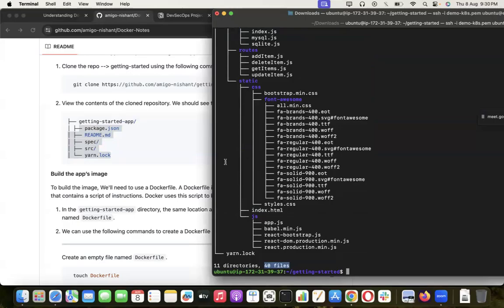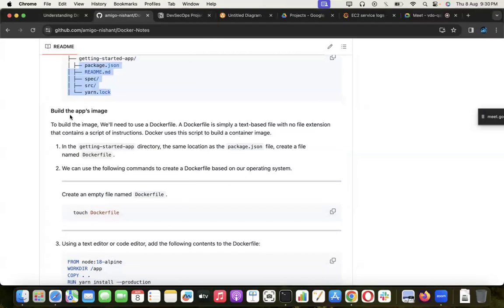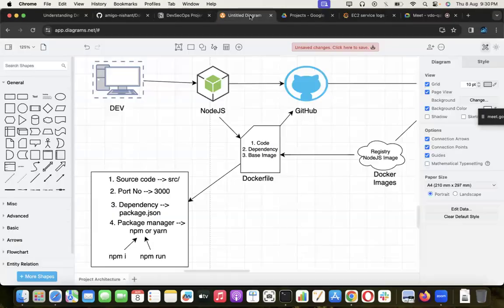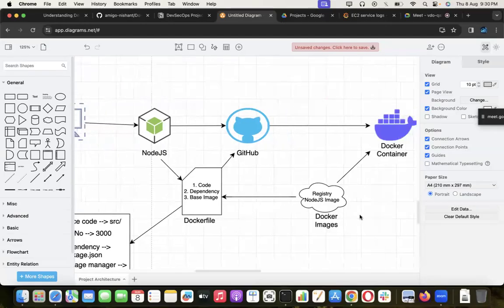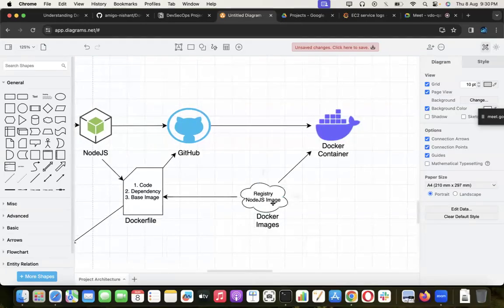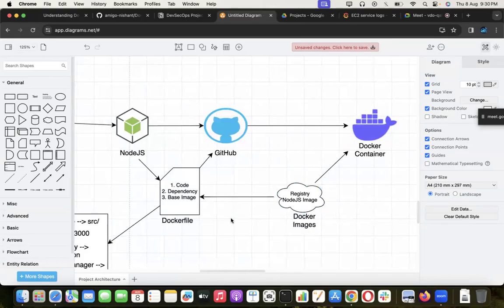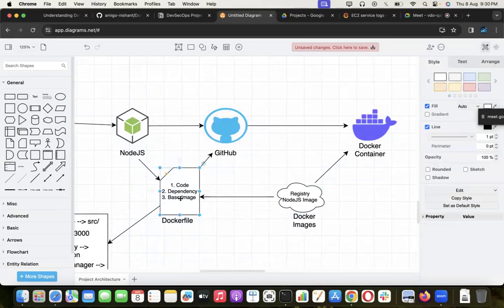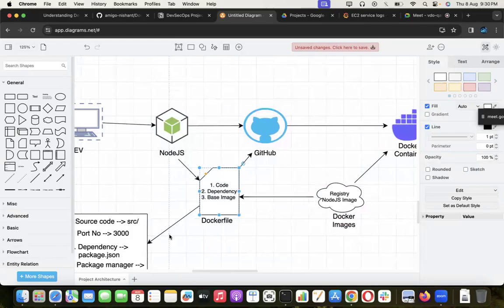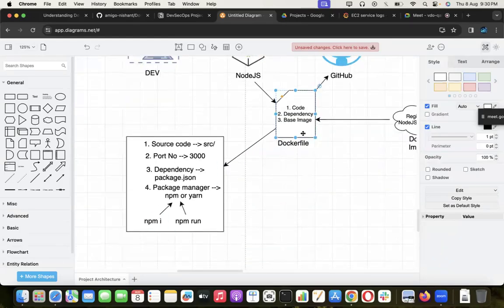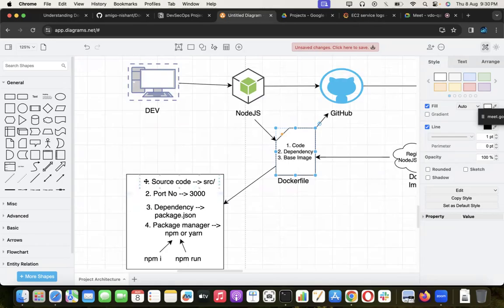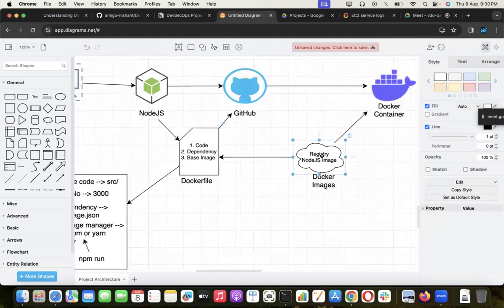Okay. Now the next step would be we have to build the app's image, right? So we have to build the image, that is basically our Docker image. If you want to build the image, then obviously first of all, we have to write a Dockerfile. We are going to get this Dockerfile based on this information. We have to understand that first of all, we have to pull the image. This is going to be the first step.